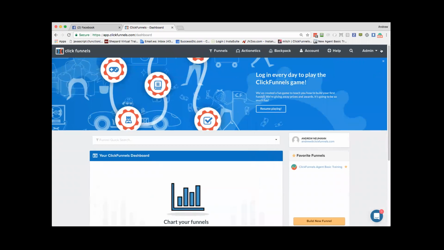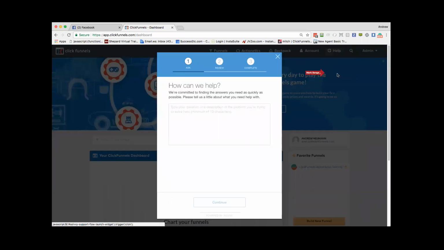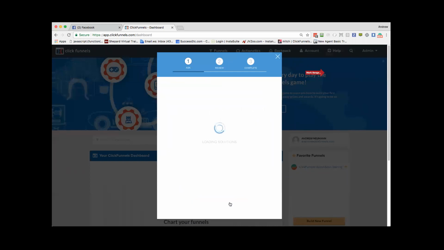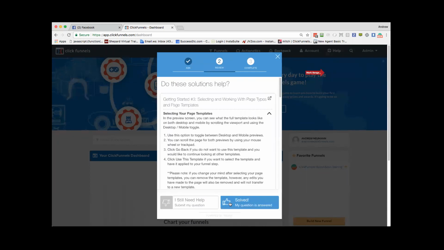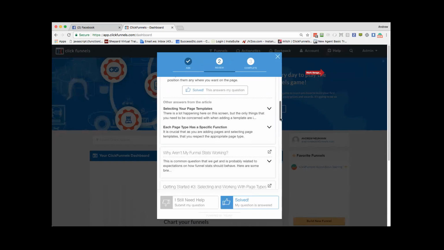The other thing is up here at the top where it says help. If you go there and click get help, that's the best way to contact our support team. You put in your question, and be as detailed as possible when you type it in here. When you do that, it's going to prompt you with some potential answers. Once you hit continue, it's going to show you some possible solutions here, and you can scroll through and see different articles.